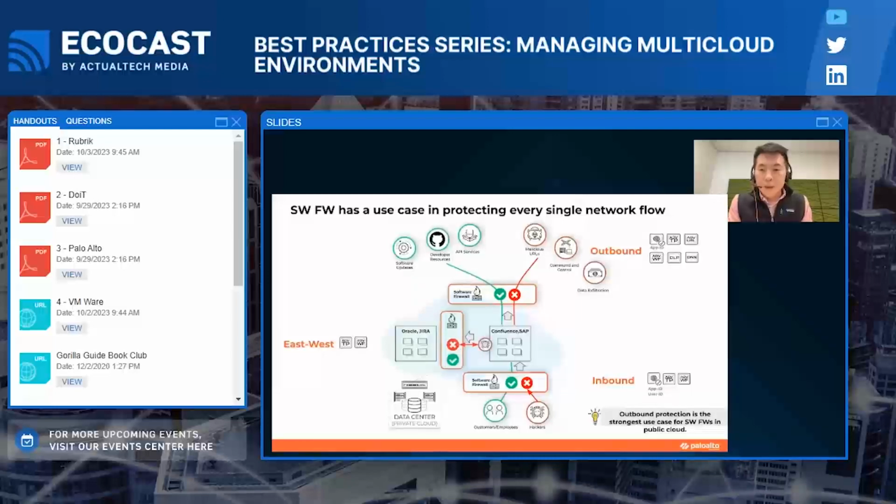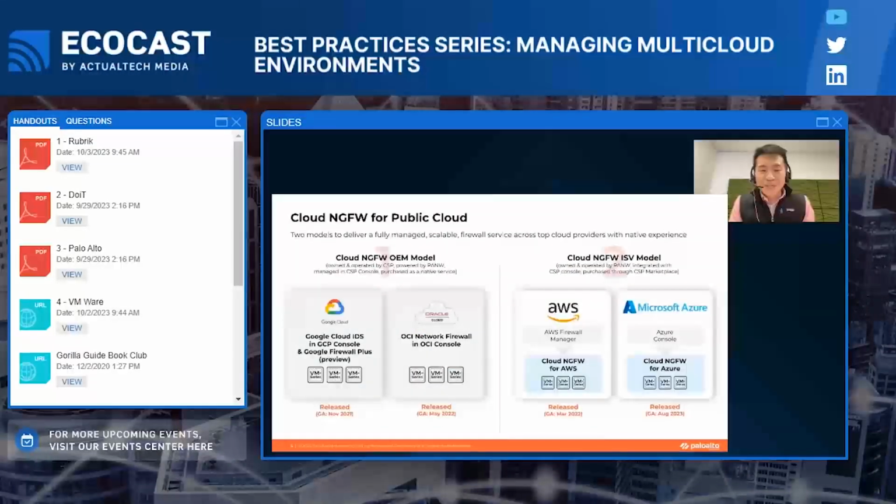This is where we're introducing Cloud NGFW for the public cloud. We have 4 different offerings today that cut across 2 different categories. We have the OEM model and the ISV model. The OEM model, for some of you who might already know, is the Google Cloud IDS, and most recently we have the Google Firewall Plus offering. On OCI, we have the OCI Network Firewall.